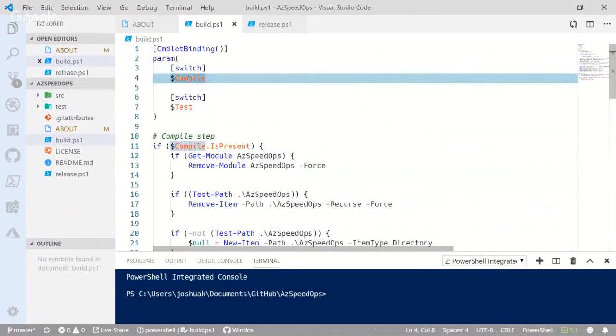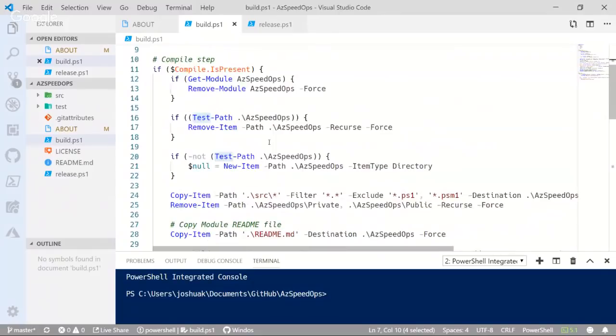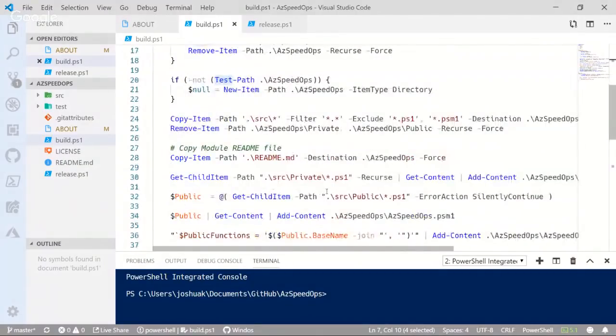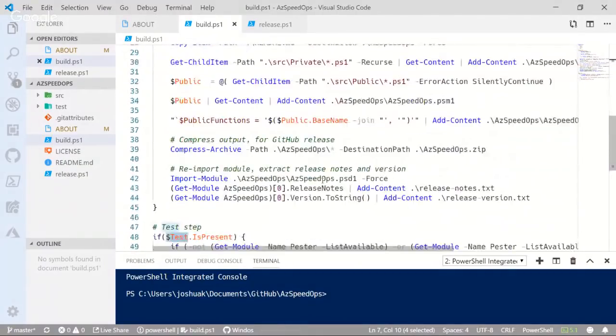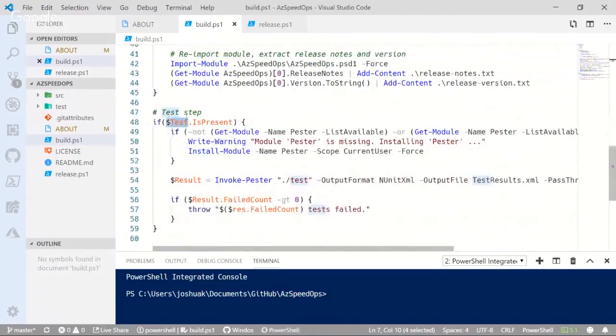So my build script has 2 phases, test and compile. Compile is just going to grab all of my PS1 files and chuck them into a PSM1 and export the public members. And again, you'll be able to see all this later, so I'm not going to go through the whole thing. I've also got test, which literally just installs Pester if it's missing, and exports the results in a format that Azure DevOps can handle.